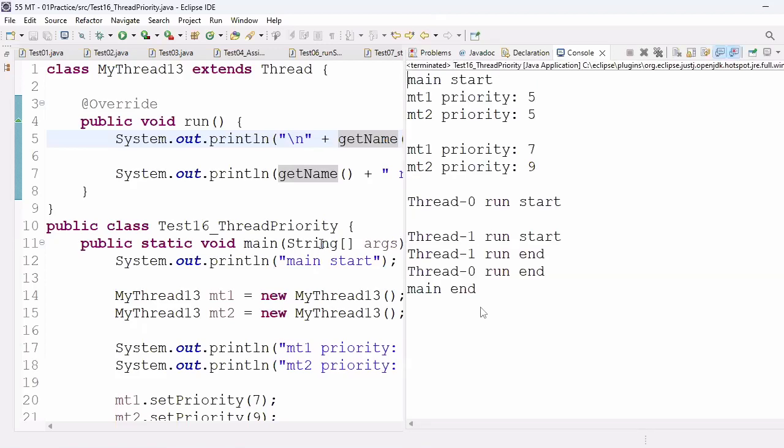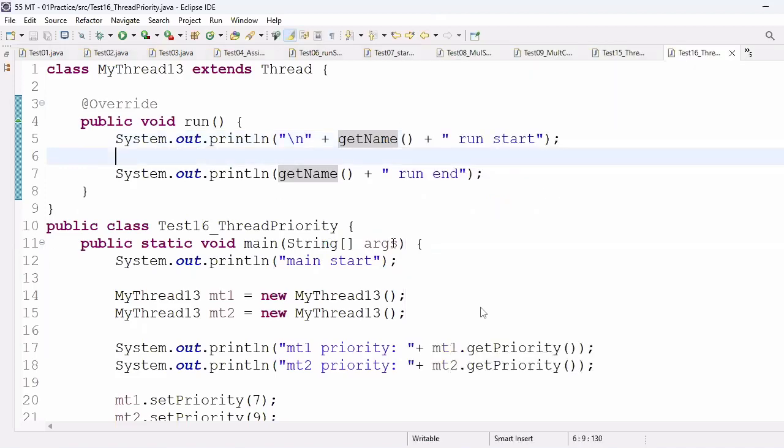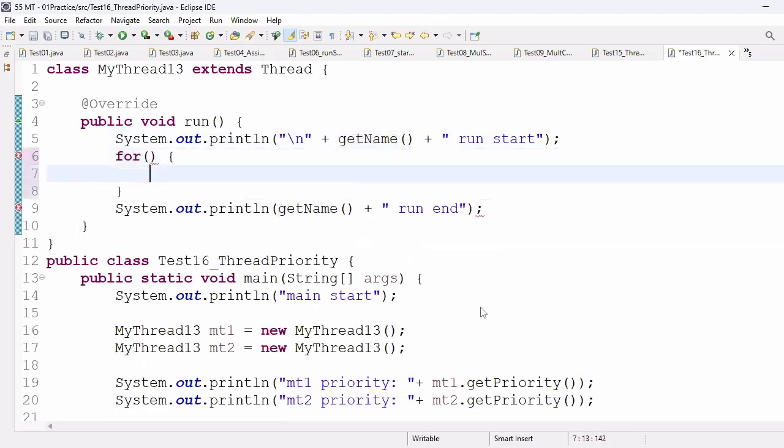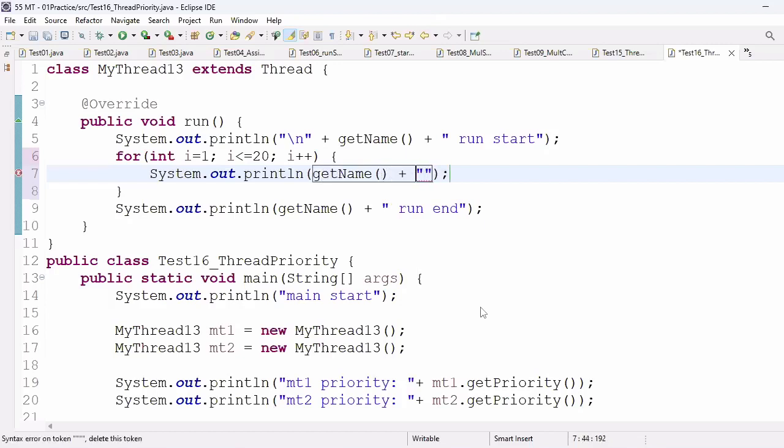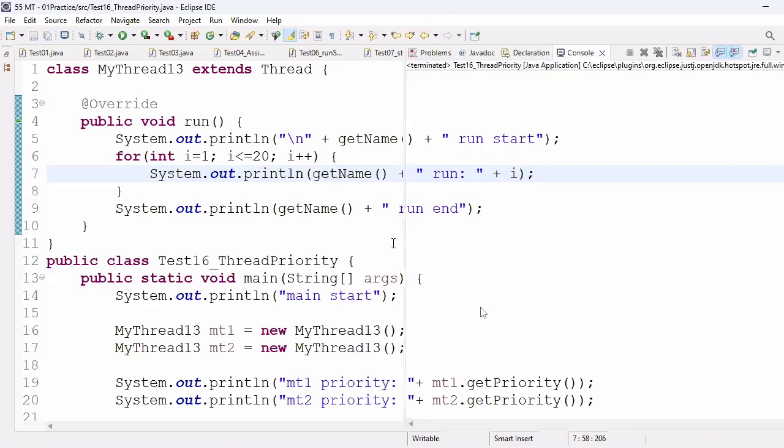Okay, let me try to write a for loop now, because with only 2 lines you cannot confirm. Let me try to write multiple lines. For that, I am writing a for loop: for int i equal to 1, i less than or equal to 20, i plus plus, System.out.println, getName plus run plus the i value. Save it, Ctrl F11.